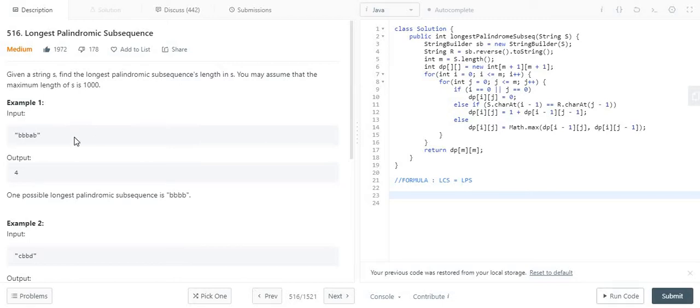Okay, so if we take example 1, the input string given is BBAB, and if we look at the palindromic subsequence, we can see that if we consider these 3 Bs from the start and append the last B, we get the whole string as 4 times B. The length of BBBB is 3 plus 1, so it becomes 4. That's why the output is 4.